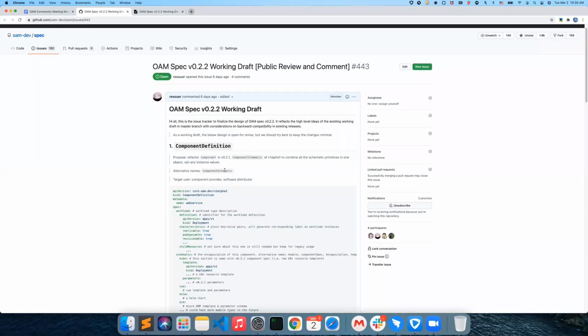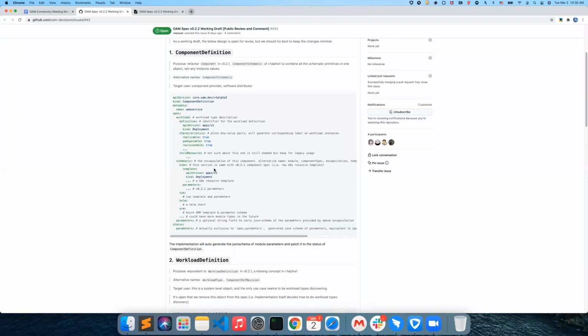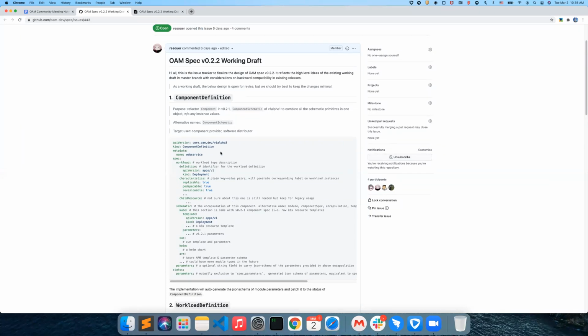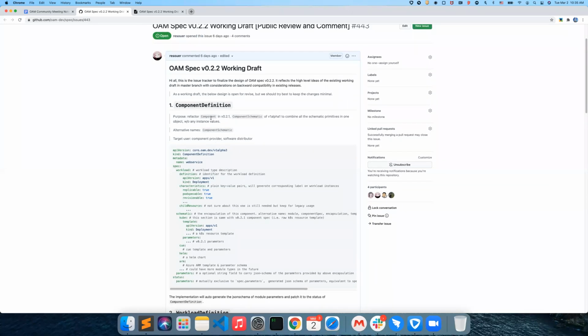And the first concept is component, of course, and we intend to rename it to component definition in the new release for several reasons. Because it's basically a schematic concept. It's basically an object to carry schema and metadata of a component. It's not an instance of a component. So we call all these kinds of objects definitions in the new release. And it's equivalent to component in the previous release and the component schematic of the v1alpha1 release. So they basically work in the same manner.